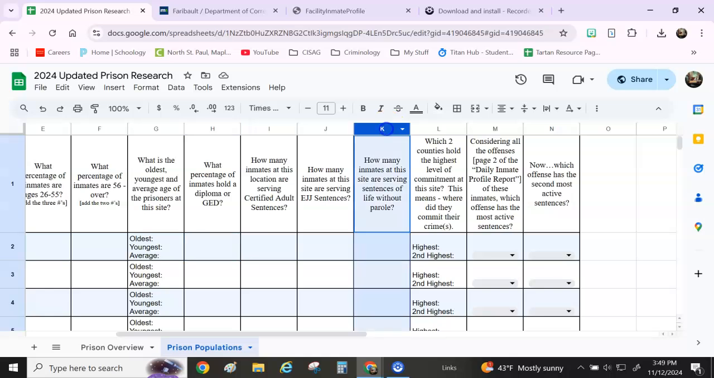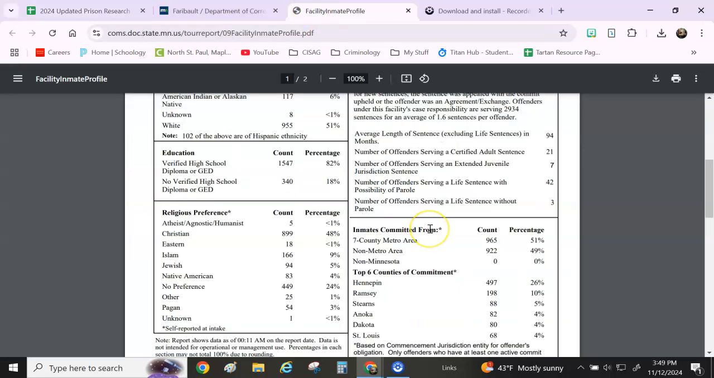The next column, K: how many inmates at this site are serving sentences of life without parole? Don't get confused here, because the first one is with the possibility of parole. The last one is how many are at that site that we know will never leave the prison because they have life without parole.